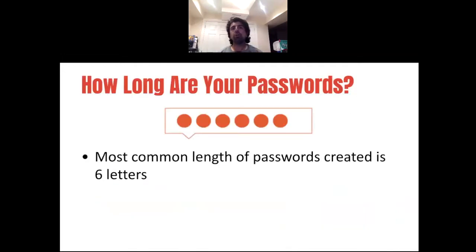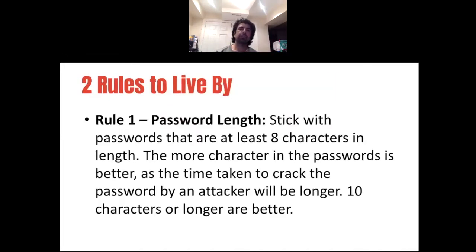How long are your passwords? Most common length of passwords created is 6 letters. Right? That's a lot of the passwords. They're 6 letters. Definitely you want to be using something a little bit larger than 6 letters or numbers. So 2 rules to live by. Rule number 1, password length.